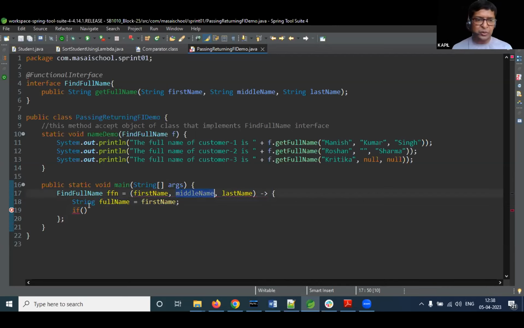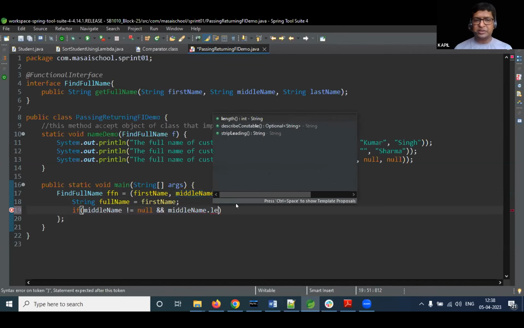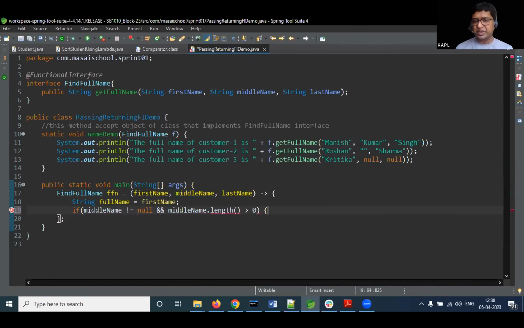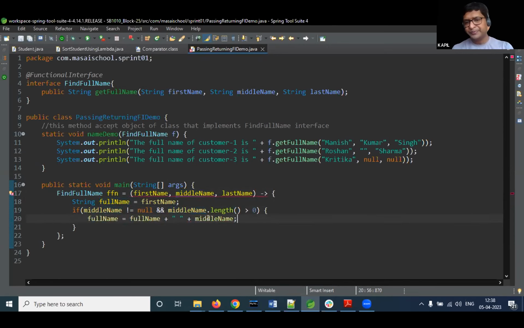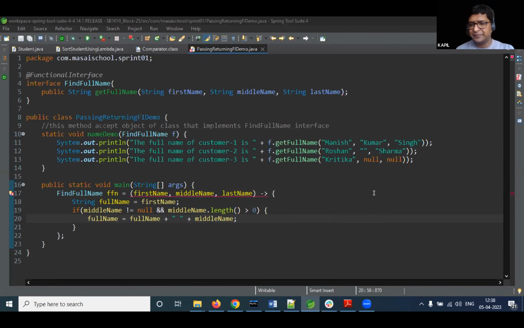Then the second point, the middle name. For the middle name, two conditions are there. The first condition is that the middle name must not be null, as well as the length of the middle name must be more than 0. If this condition is true, then I need to do fullName equal to fullName plus space plus middleName. Make sense, everybody? Yes or no? Please check the logic.